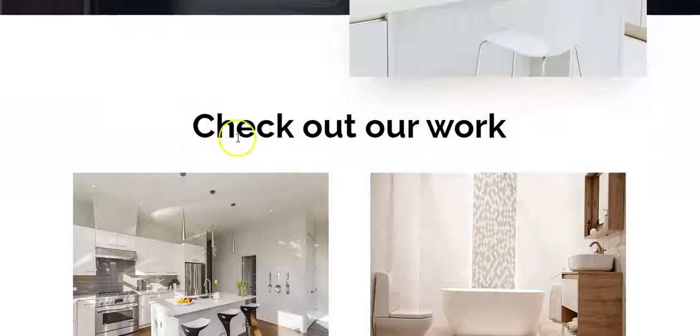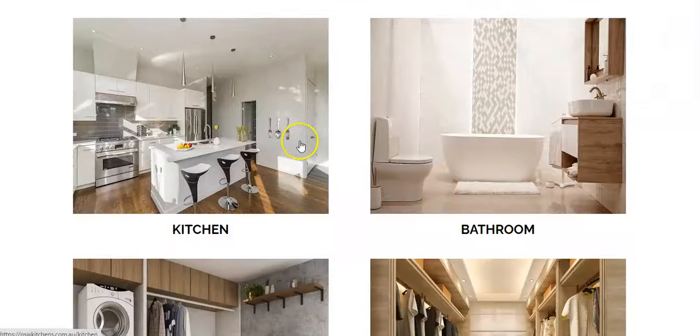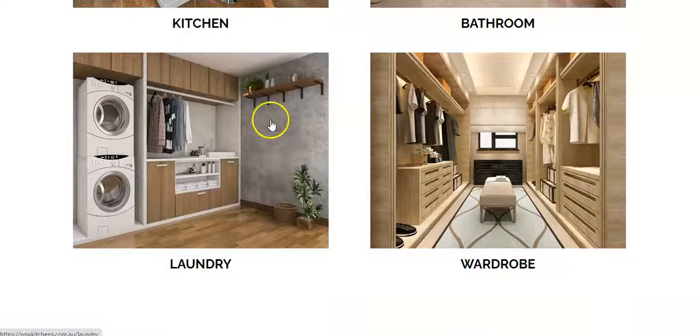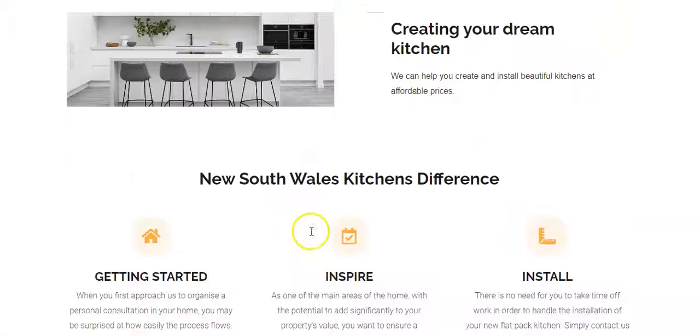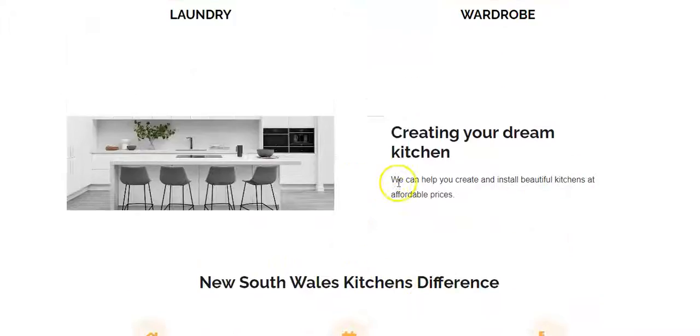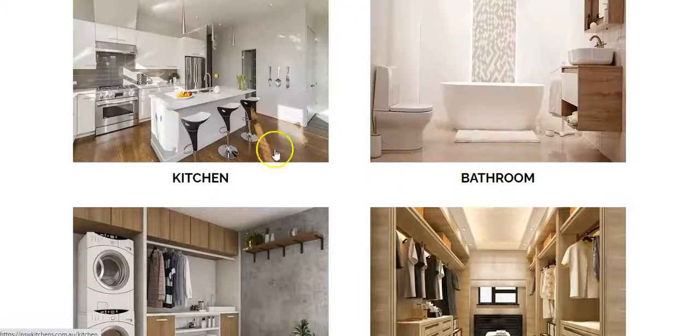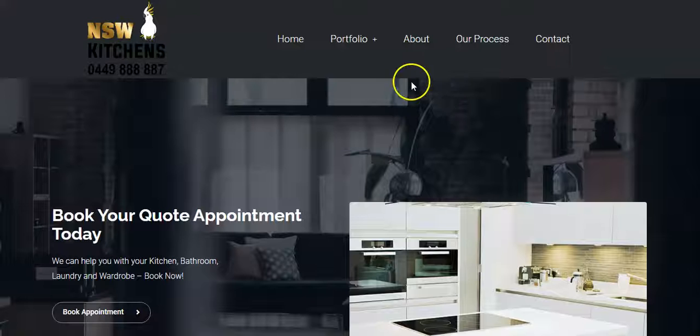And this is another prime example. This should be something like kitchen design Sydney, and not "check out our work", because unless somebody is actually putting that in as a search, you've lost that opportunity. Okay, so what else? I would like to see each one of these, like you do have it as a page.